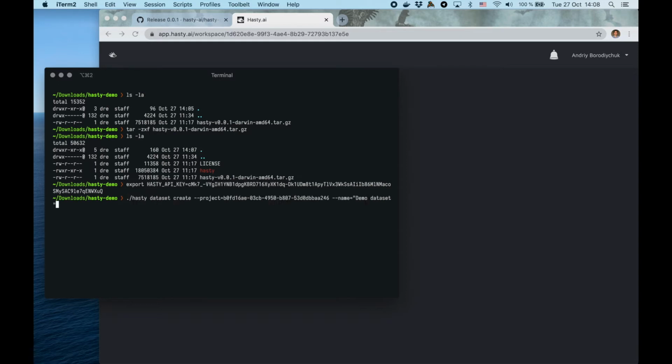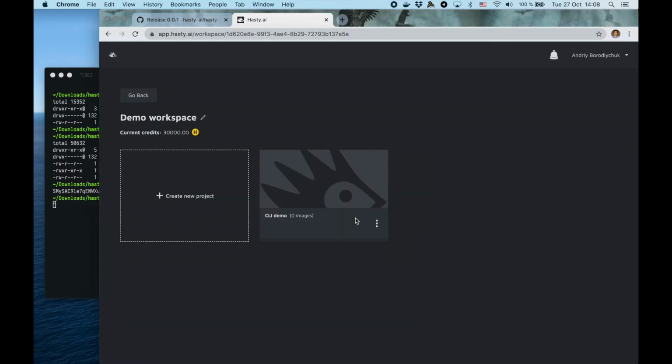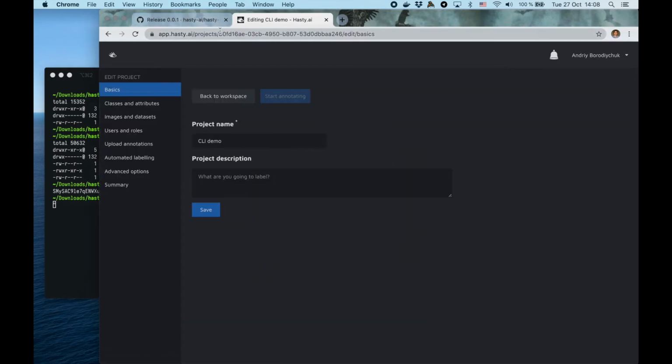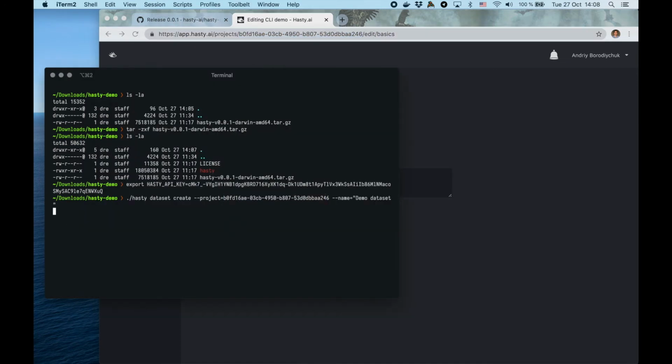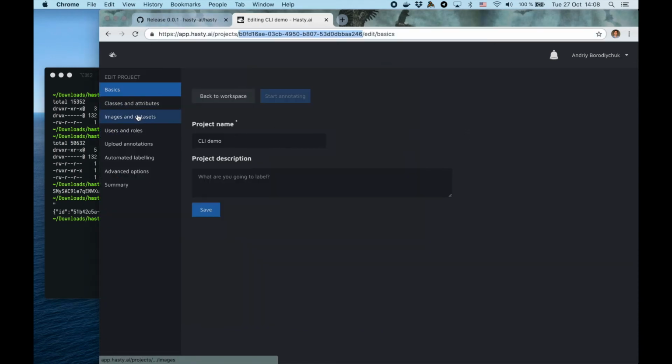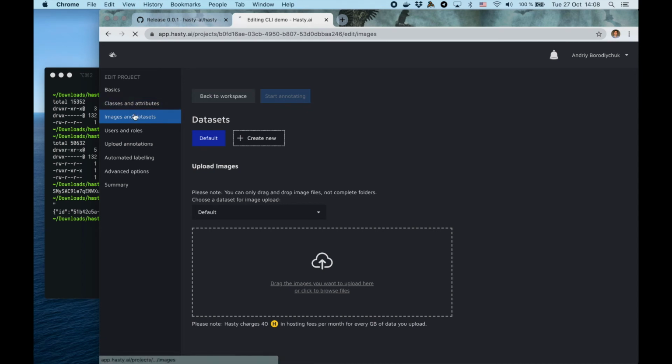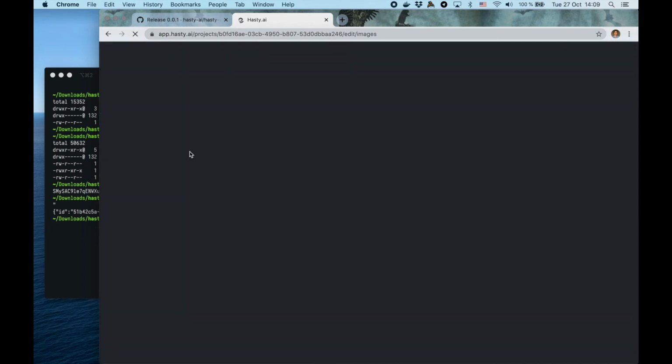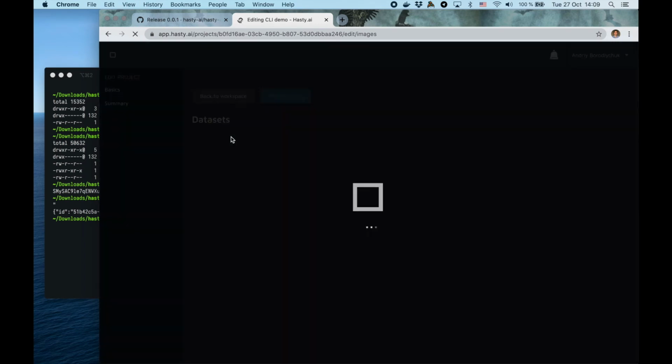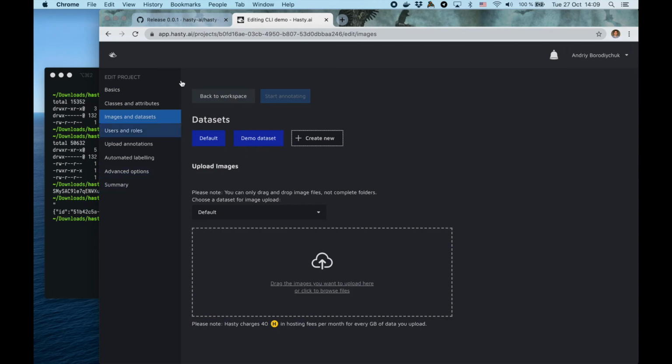So I will create a dataset using this command for the project of this ID. I've taken this ID from here. I run the command and I see that the dataset has been created, and this is the ID of the dataset. You can parse this output with a command like jq. So I see that the dataset has been created. This is it.